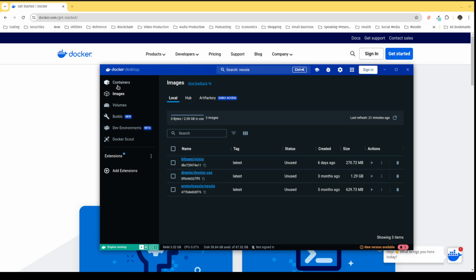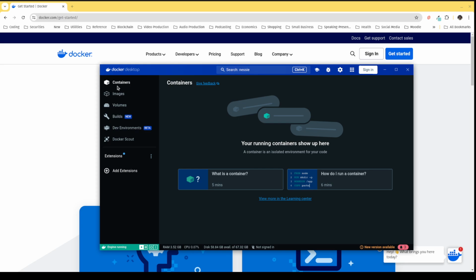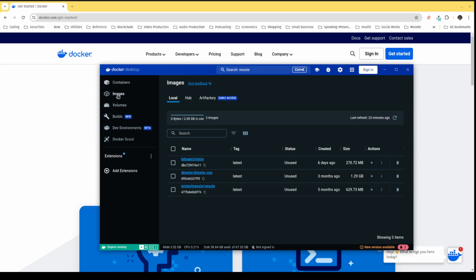Okay, so there's two things. There's containers. Those are the virtual computers, which I have none running right now. But you need like a recipe, a blueprint or a template for those virtual computers to run them. And those are called images. And right now I have three images.